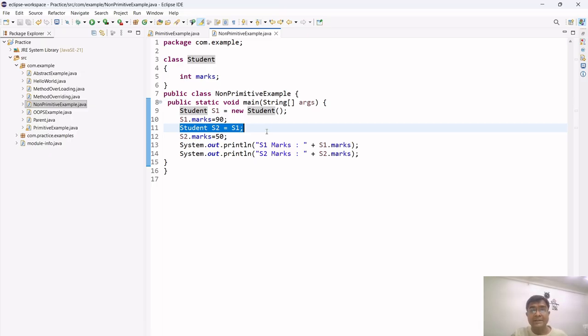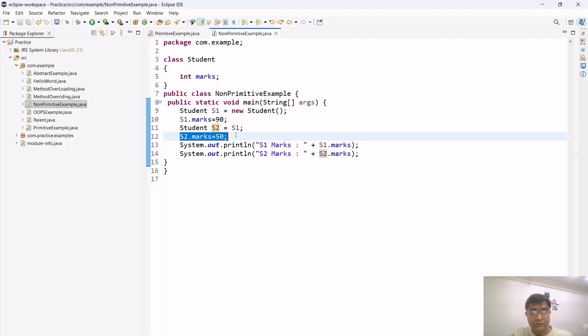So you have to keep in mind, if I say this one student s2 equal to s1, it's not copying the object, it's just copying the reference. That's a huge difference. So now when we modify this marks, s2 dot marks equal to 50, we are modifying the same object because both the references are pointing to the same object.